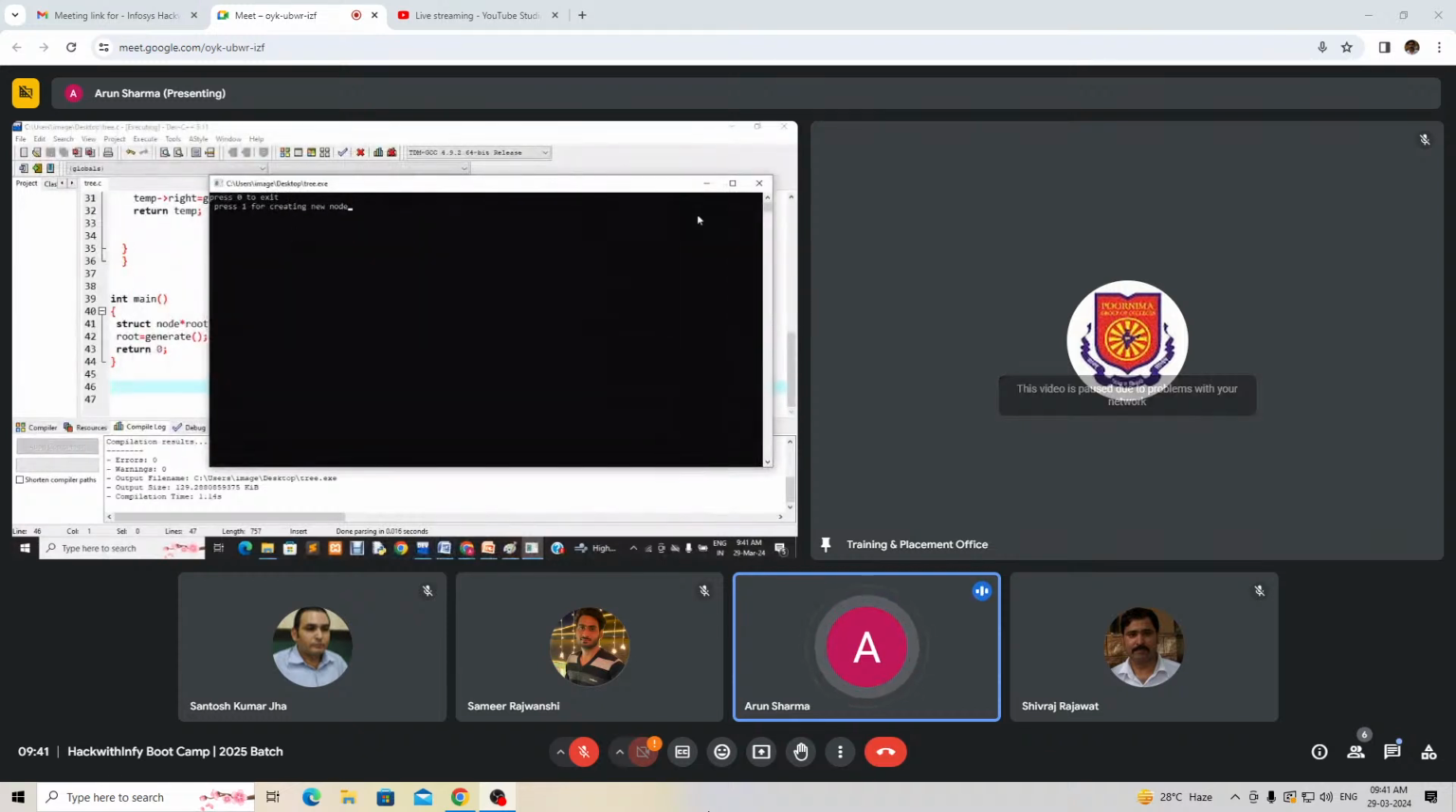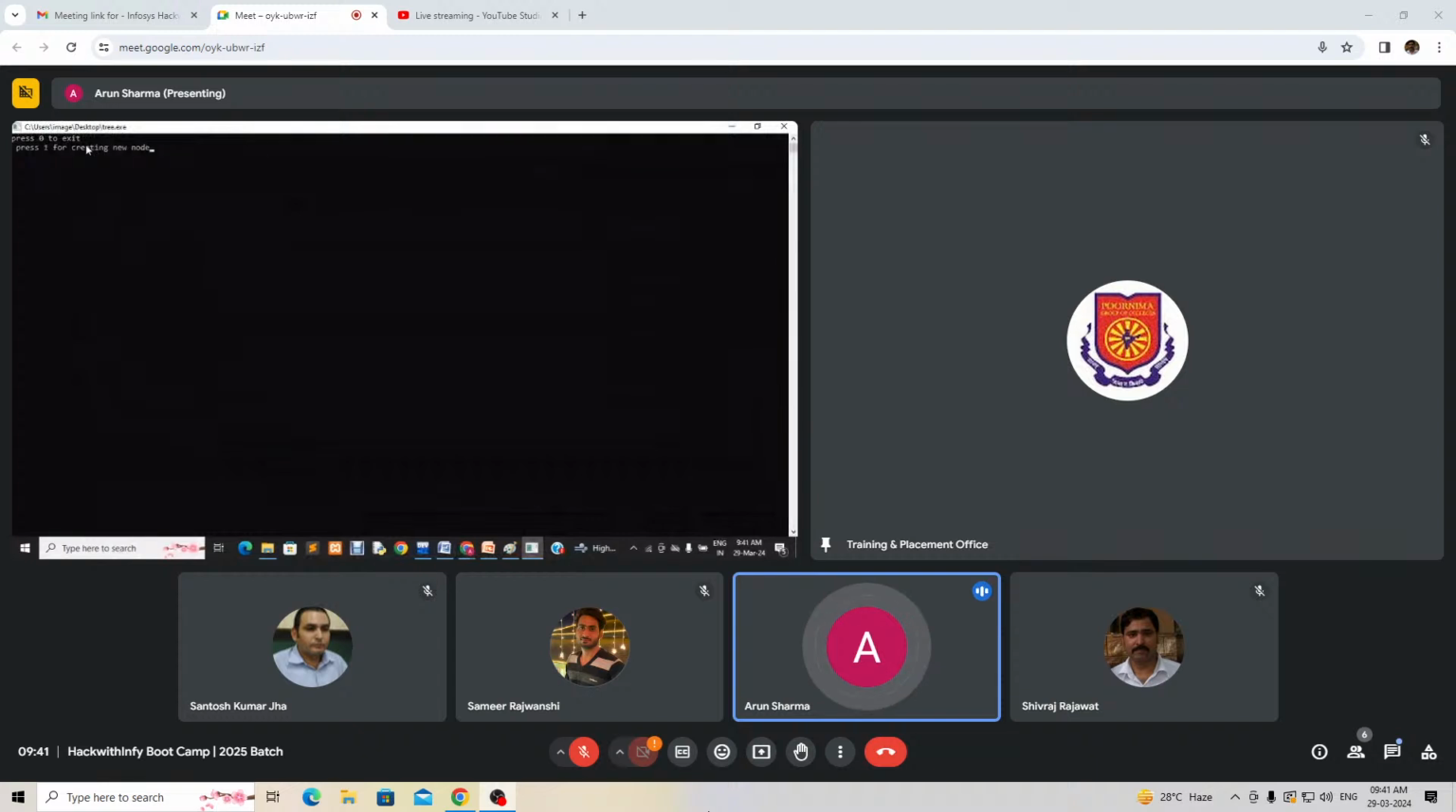See, we are getting two options. Press 0 to exit. Press 1 for creating a new node. Let me press 1. Enter the data. Let's say I enter 30. Then enter the left side of 30. Let me say 20. Enter the data. Let's say 15. Enter the right side of the new node. Press 1 to create. Enter the left side of 15.